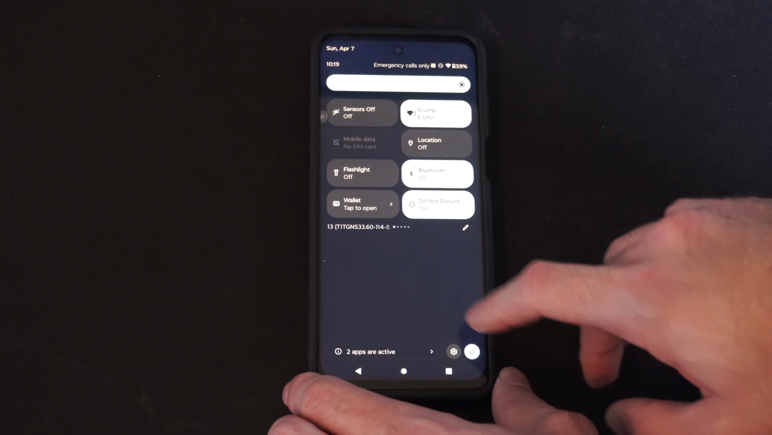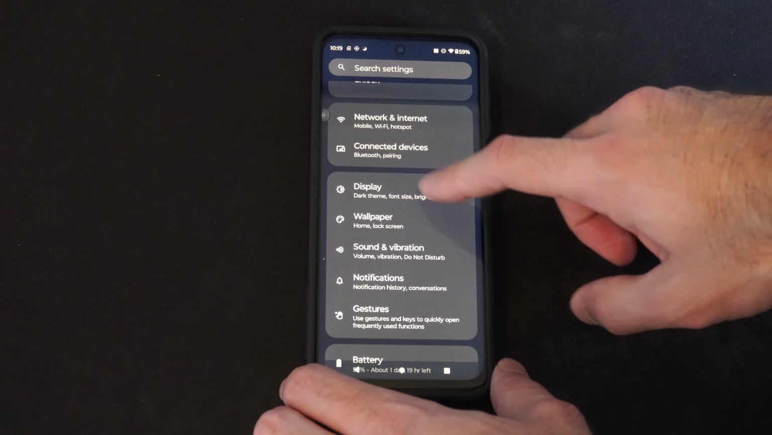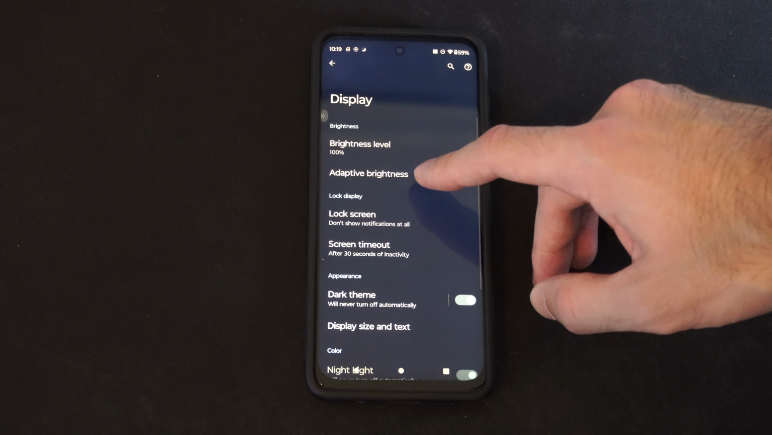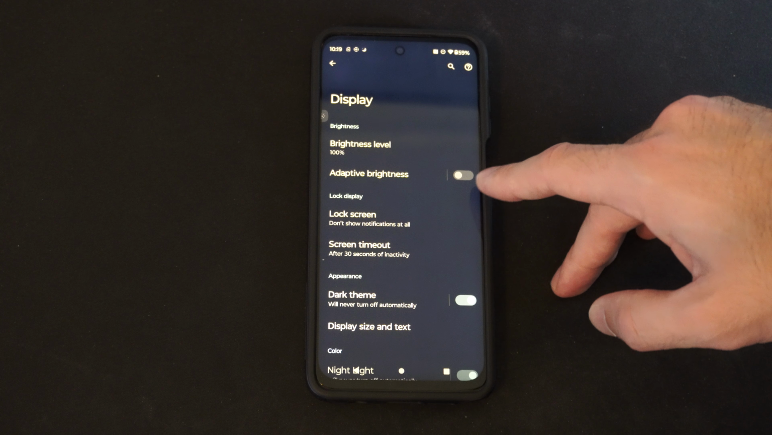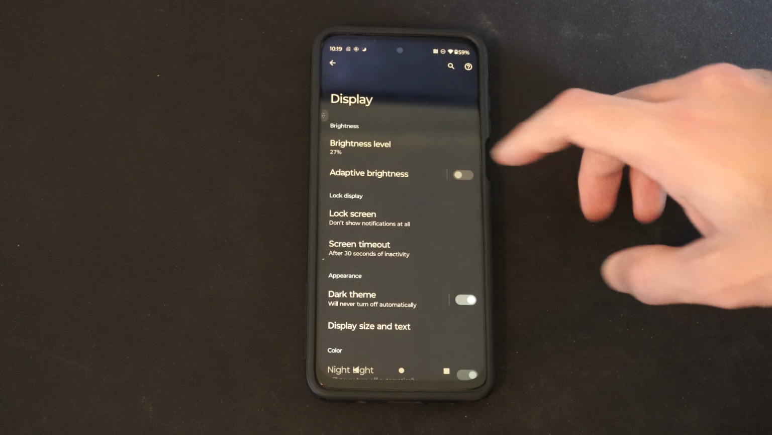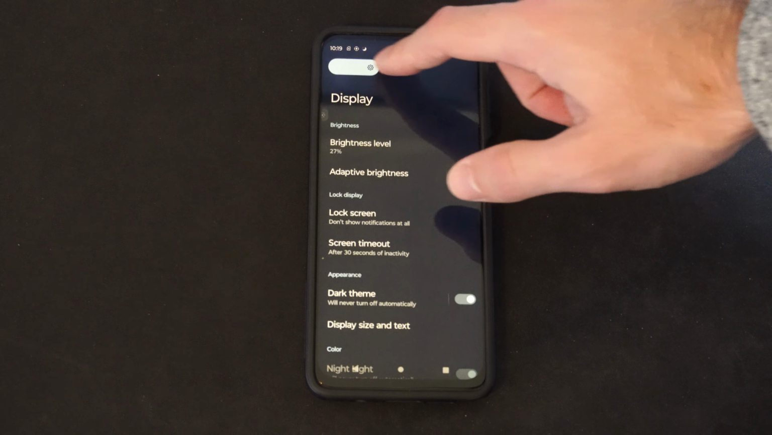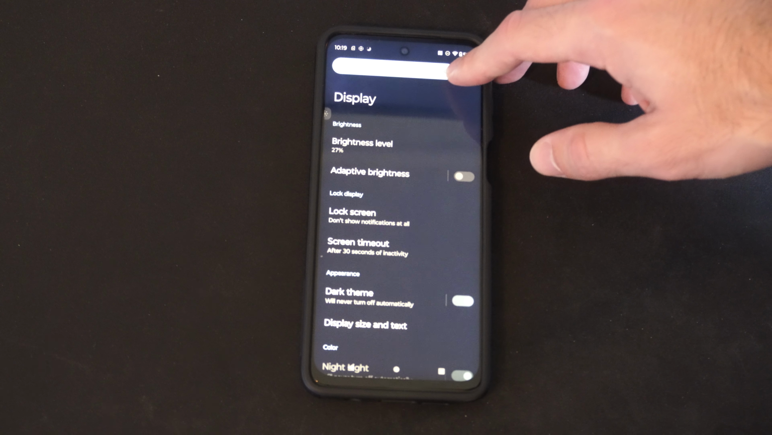So let's go down to settings, going down to display, and we're looking for adaptive brightness. Go ahead and just simply turn this off and it won't get lighter or darker as you go about your day. But now I'm going to go and increase this.